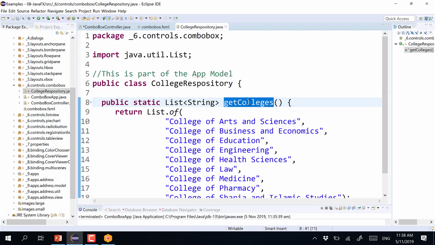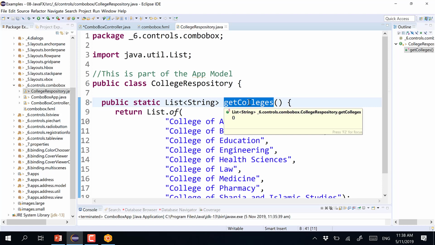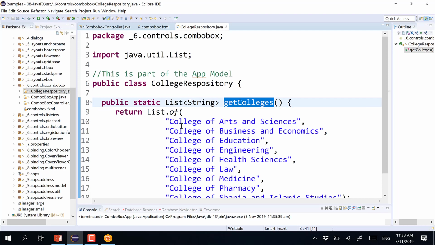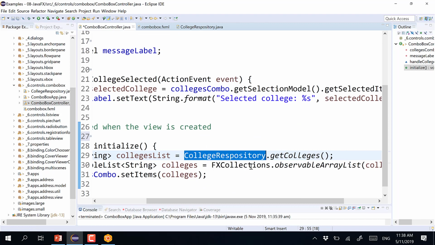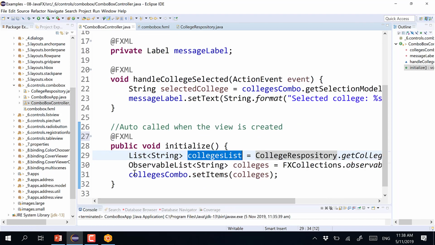In the real world, you might go to a file or a database to get this list. But in here, I'm hard coding them. At the end of the day, it returns you a list. Then I get that list and put it in this colleges list.